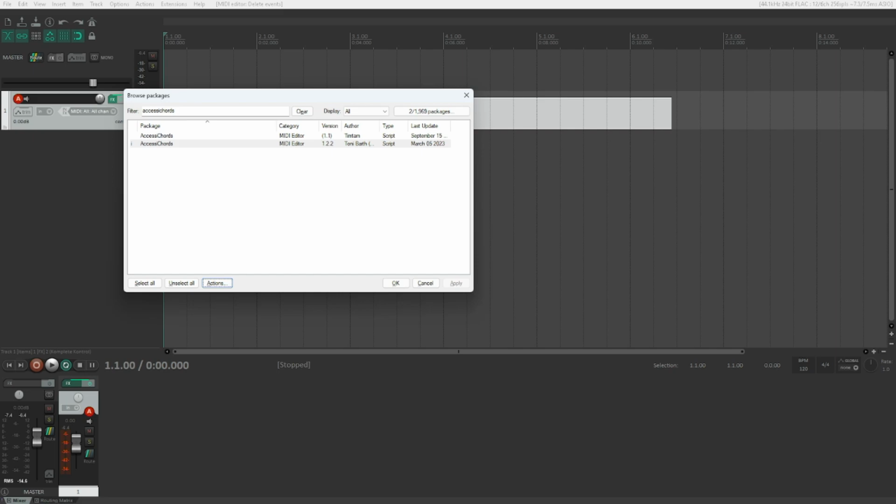Browse pack. And after that, you tab a few times. OK button, Alt plus O. Hit that, and it will install it. That's already it. You now have the script installed.